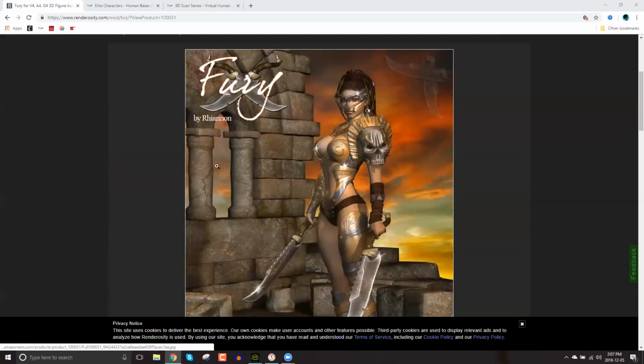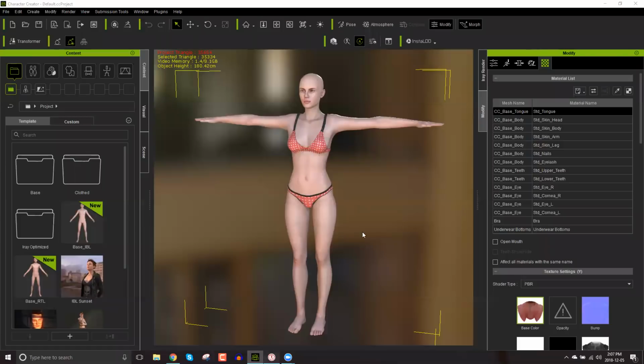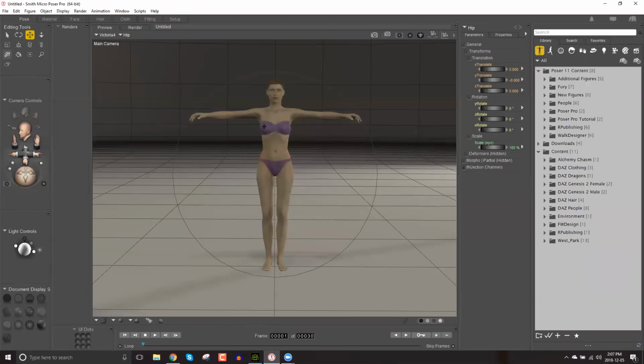We're going to be basically importing most of this character's equipment with our import. Okay, so let's go back to Poser first. And let's apply that content to our character.